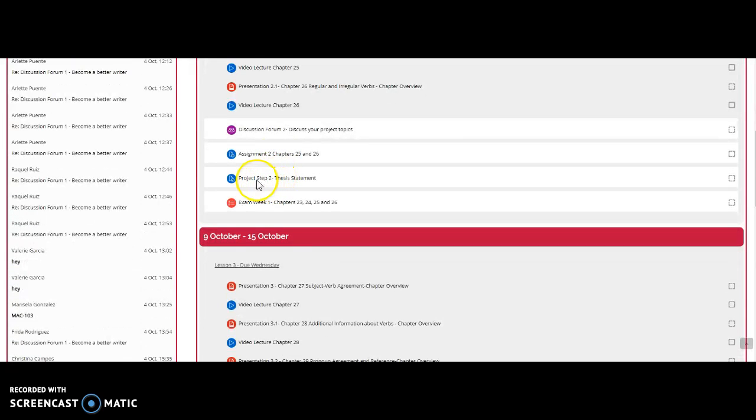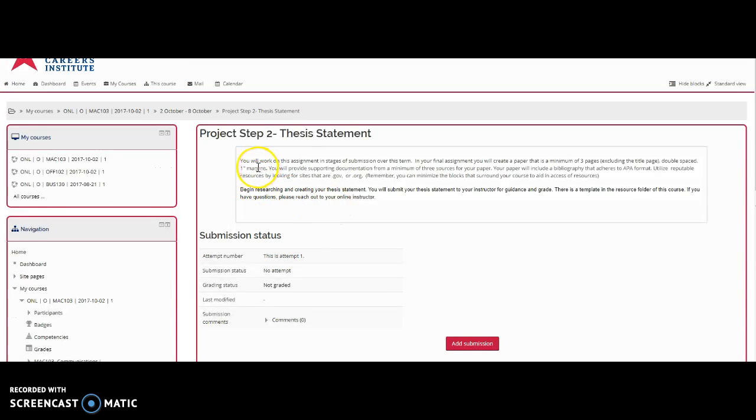Project step 2 talks about a thesis statement, and this actually gives you direction here in an APA format. Please be sure that you are doing some research on your thesis statement, making sure it's what you want to write, things like that. I will be sending out some information in regards to a thesis statement, so hopefully that'll be helpful to you. And it'll also show some resources for you as well.